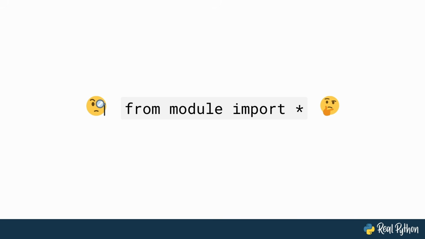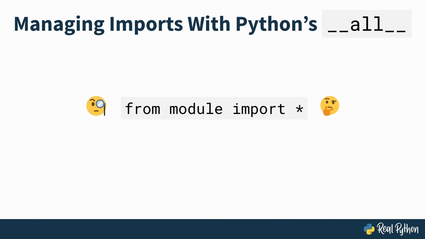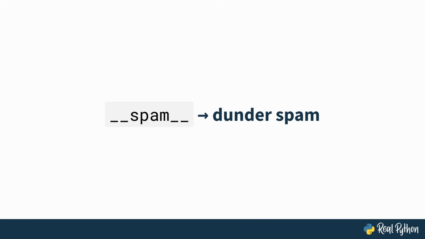Want to take a guess? Well, yeah, it's in the title, dunder all. And just in case this is the first time you're hearing the word dunder, you're not mishearing me. It's a contraction of double underscore, a common Python naming convention used for variables and methods with special meaning. For example, underscore underscore spam underscore underscore would be read as dunder spam.